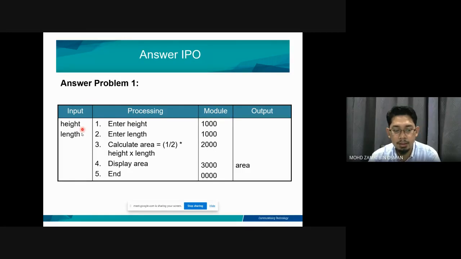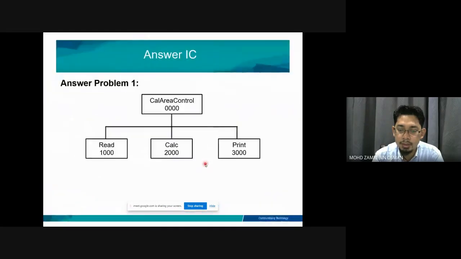Okay, so we have height and length. Here, imagine that we should have a one by one processing line. Okay, it should be one by one. Height is the first data, length is the second data, and then what should you do after that? Calculation, number 3. And then after you do the calculation, you display the area by using the print module, which is number 3000 based on your IC number here, 3000.